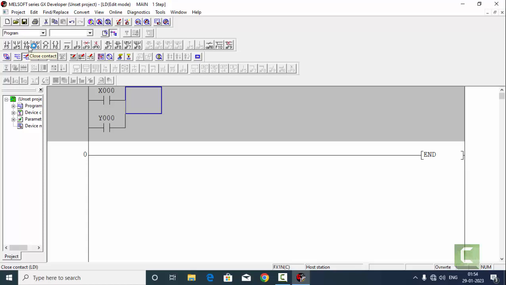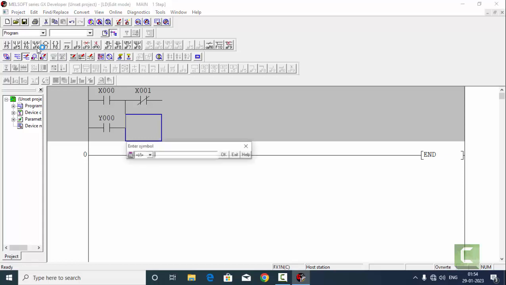For this we can press F6, and directly we'll get it selected over here. You can see it has already been selected. I'm going to take the next input address, that is x1. If you want to have one parallel contact to this one, press Shift F6. It is already selected, and this enter symbol palette will open here. You just have to add the address and press enter or click OK, and it will add the contact over there.